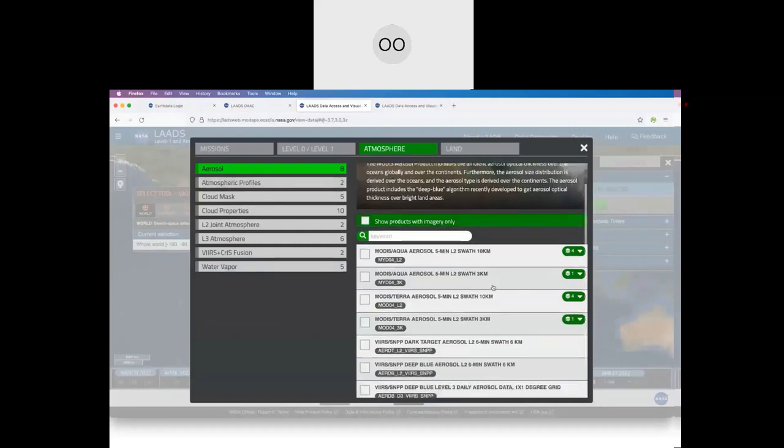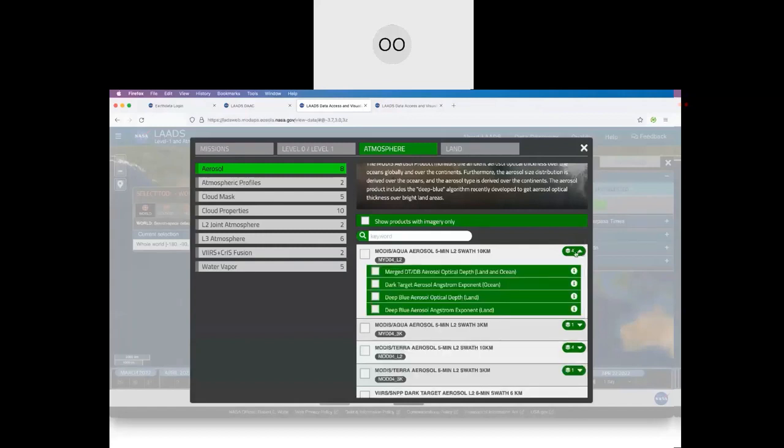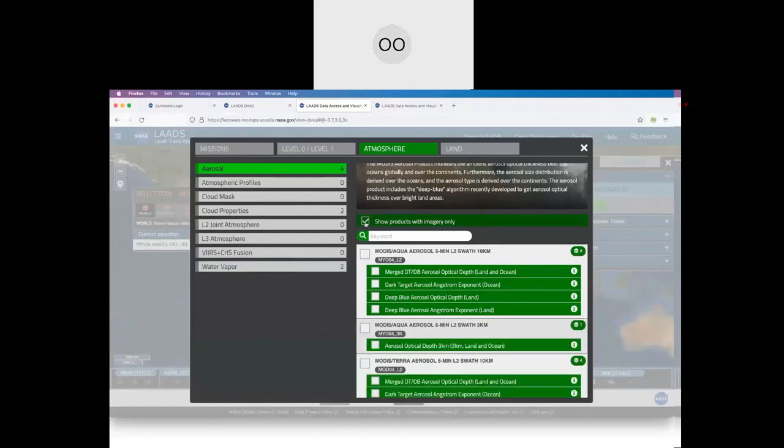And for added convenience, the products that do have imagery have this icon on the right-hand side, which will indicate how many layers are available there. With the ability to expand, you can then make your layer selection that way. So for now, let's go back to just showing products that have only the available imagery.